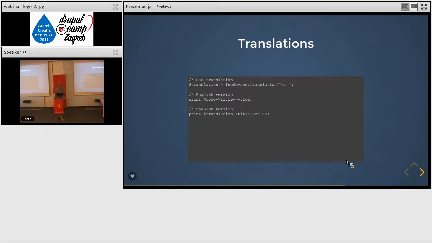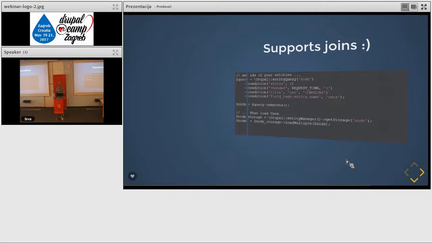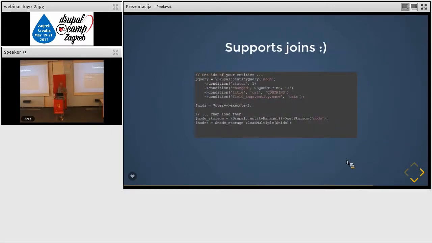And with translation, just a second on that. Now it's also very easy to get a translation. So you have the about us node, and it is loaded in English, but if you need a translation, get translation Spanish and give me the title out of it. Boom.